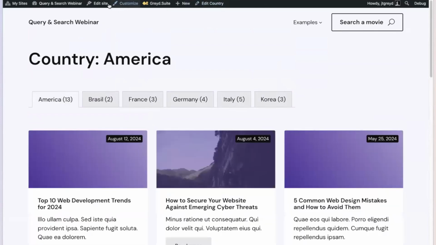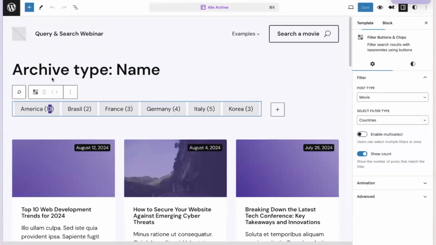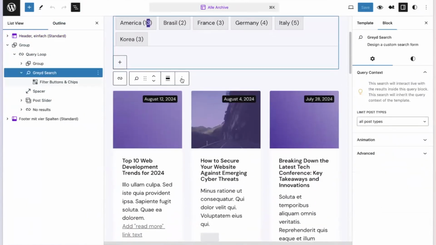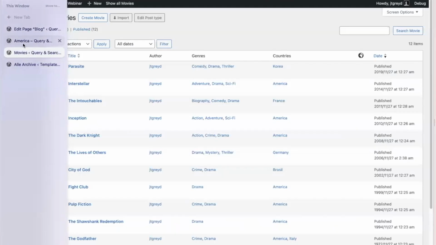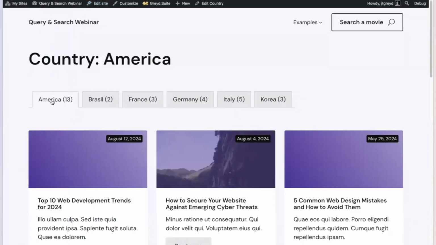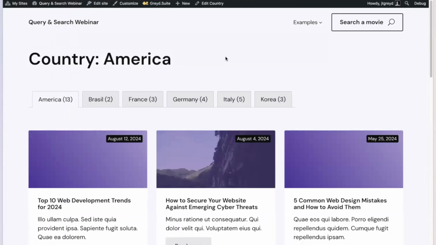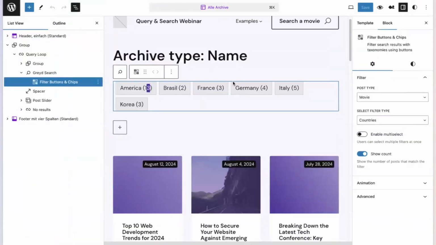And let's take a look how this is built, because the setup is pretty much the same. Again, I have a query loop, I have a post slider block, and I have a great search block in there. And the great search block only includes the filter buttons and chips block. And it has the show count available, and it automatically inherits the default filter. So if I refresh this, you can see America is already active because we are actually watching the America archive template. So I can use this on archives, on normal pages to display different filters.